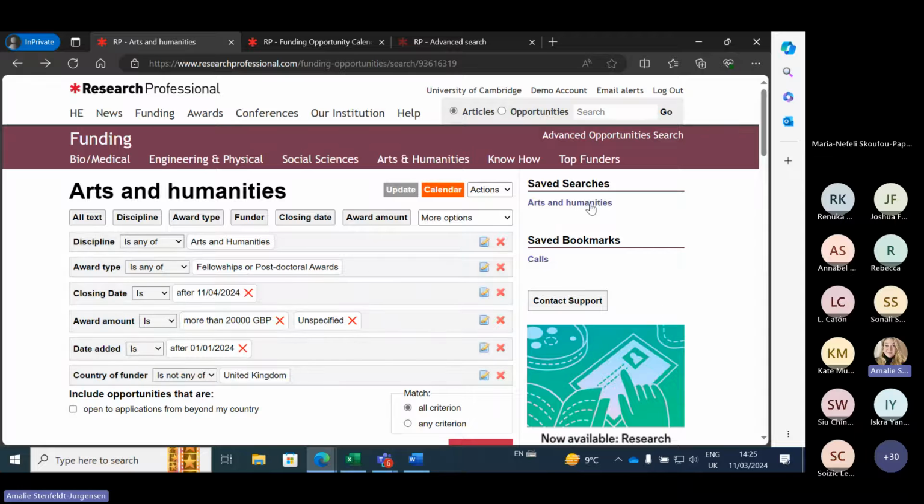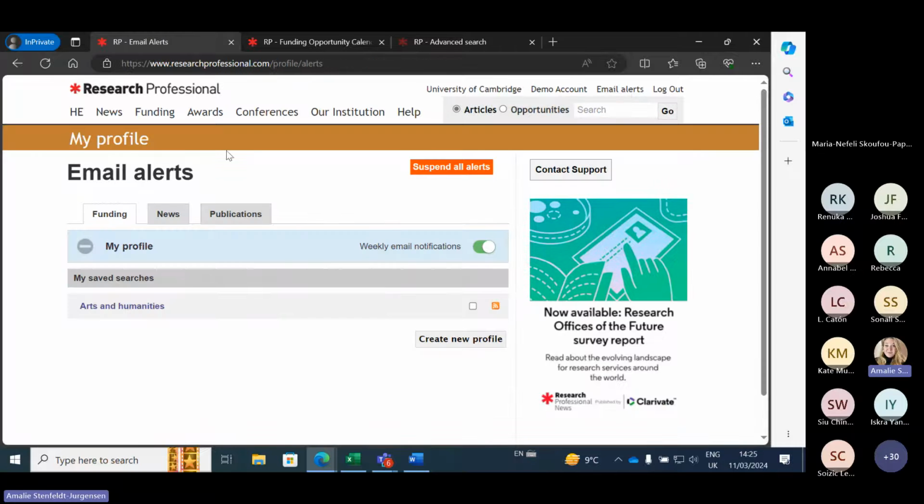For the email alerts for your saved search, if you don't sign up to it at the time of creation, then you can always do that later on. So next to your name, you will have email alerts. And if we open this up, then under the funding tab, any saved searches that you set up for yourself will be listed down here. And you can at any point sign up to the weekly email alert by ticking this box and untick if you no longer want to receive it.